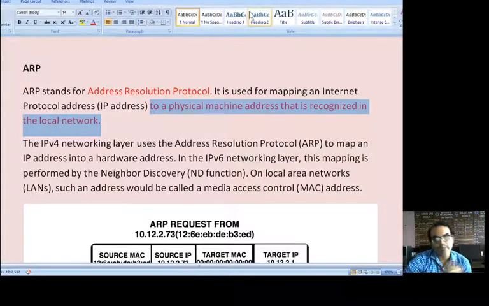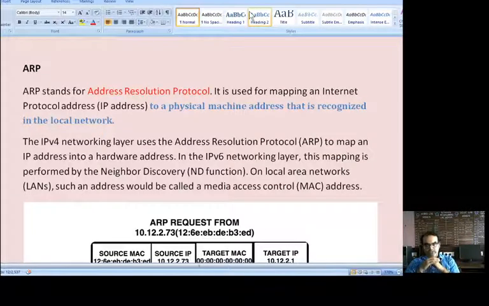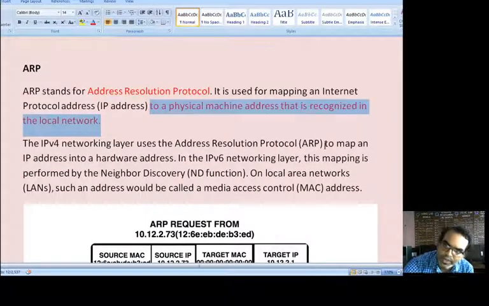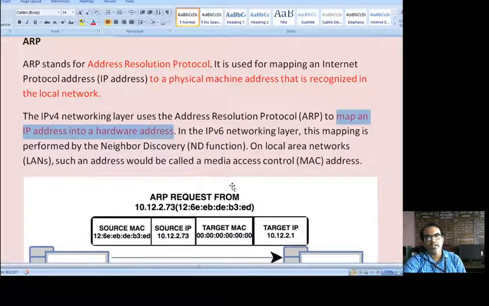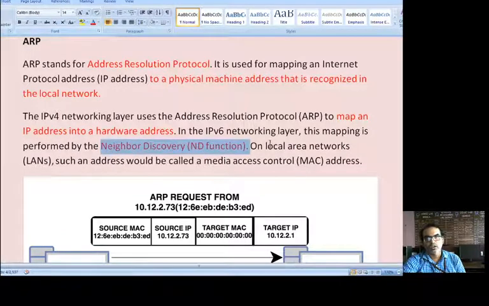So in the IPv4 networking layer, we actually use ARP to map an IP address to the hardware address. The major job of ARP is to map an IP address to the hardware address. In IPv6, the mapping is performed by the Neighbor Discovery (ND) function. For local area networks, such an address is called the Media Access Control (MAC) address.